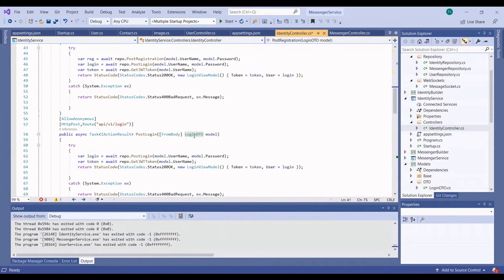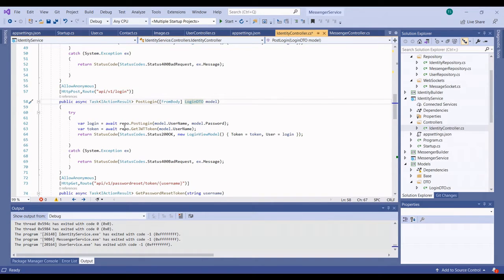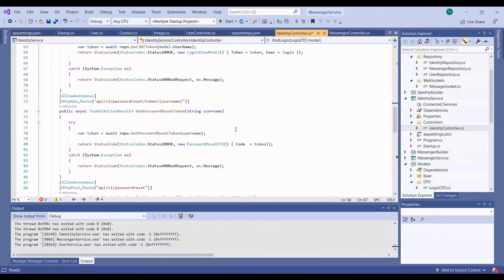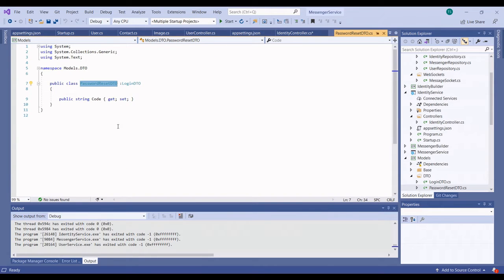Next one is login. We're going to do the same thing, login DTO, but instead of registering, we're just going to grab the login, build the token, and return the login view model from this process. The next one is get password reset token. We'll pass in a username, return the token, and pass back a DTO with the code. And we'll need to do that just to get serialization to work correctly. It won't directly take a string. This password reset DTO can bring back the login DTO information, but also has a code.